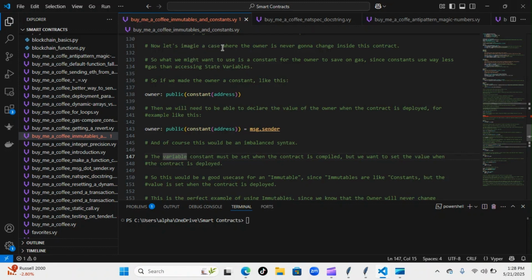So now let's imagine a case where the owner is never going to change inside this contract. What we might want to use is a constant for the owner to save on gas, since constants use less gas than accessing state variables. If we made our owner a constant like this, owner public, with the keyword constant of type address, it will look like this.